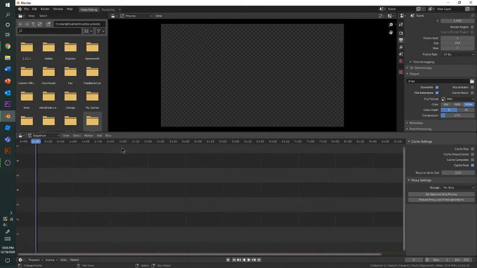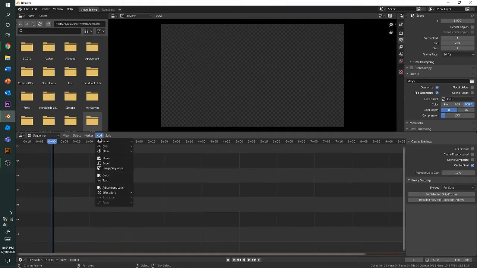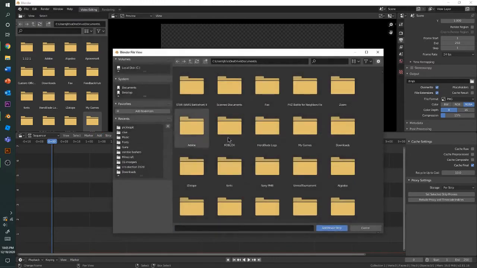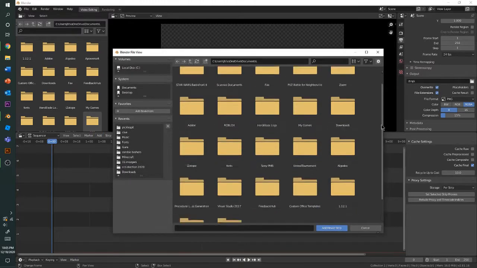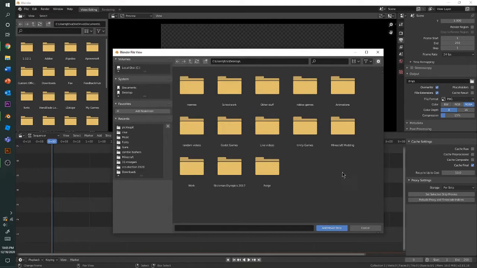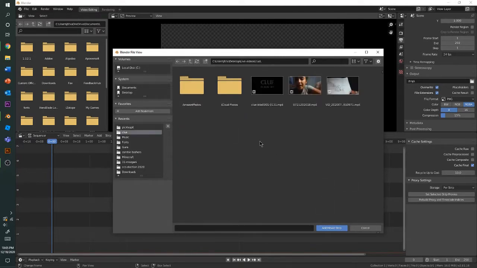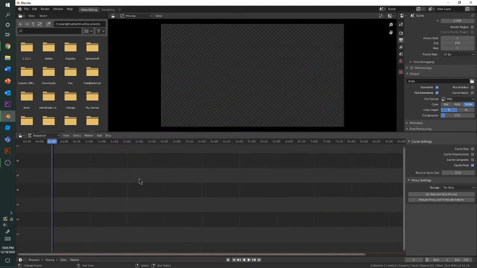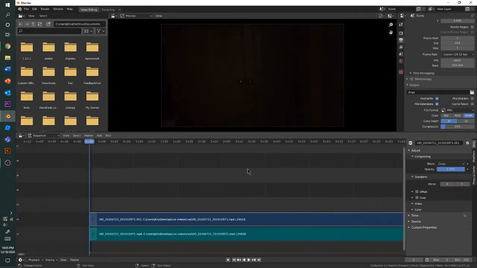Now to add the video that you want to edit, you go over here and click add. You can also press Shift A as a shortcut. So click add, go to movie, and you can look through your different files for different videos to put in. And I'm just going to place in a random video that I made a while ago. So as you can see, I just added it in.